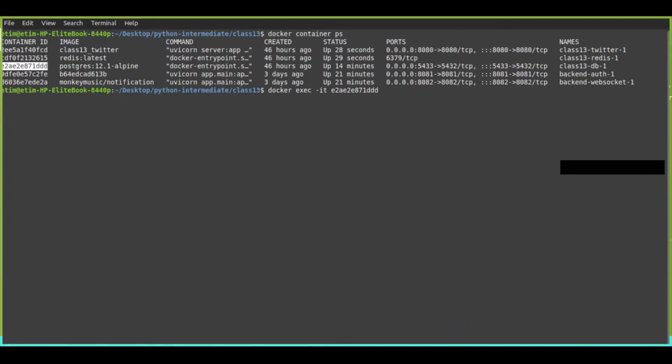Then what do you want to execute? Is it bash? I don't want to go into the bash terminal. I want to go into the Postgres terminal with psql. What is our username? It is of course Postgres. And what is our DB? It is of course still Postgres. So if we do that, we are now inside the container, and we are now inside the Postgres terminal.